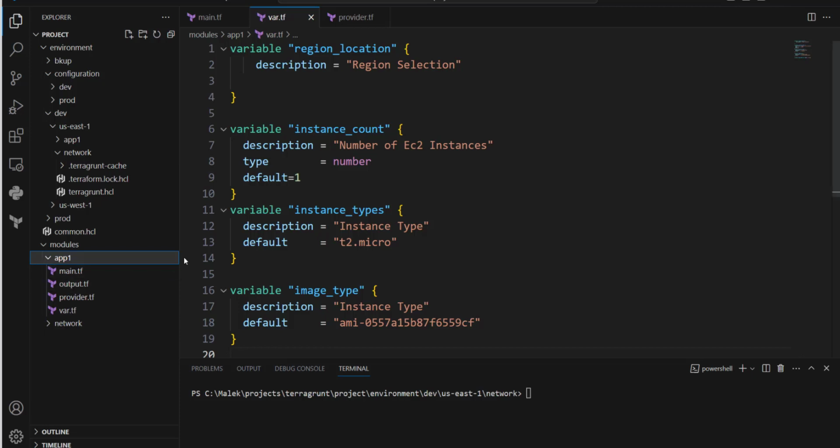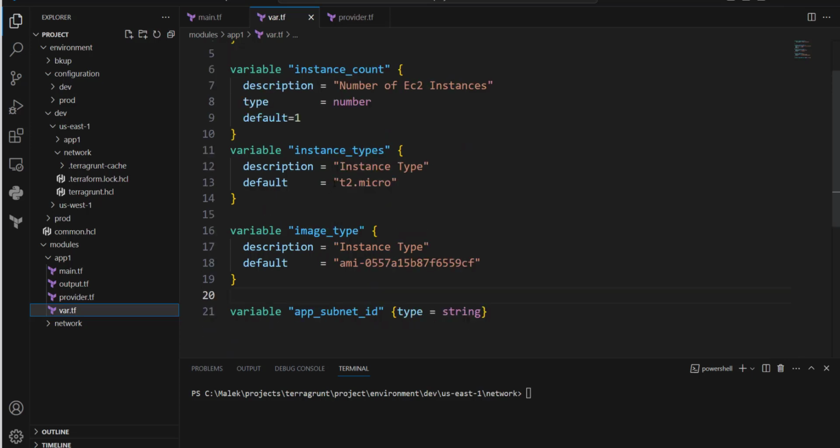So when I want to use this module, I have to pass which region I want to use, how many instances I want to bring up, which instance type I need to use, and which image I'd like to use for this EC2. If you remember from before, we can define these variables in the tfvars file, pass them to the module, and use them in Terragrunt. So let's go into the configuration.